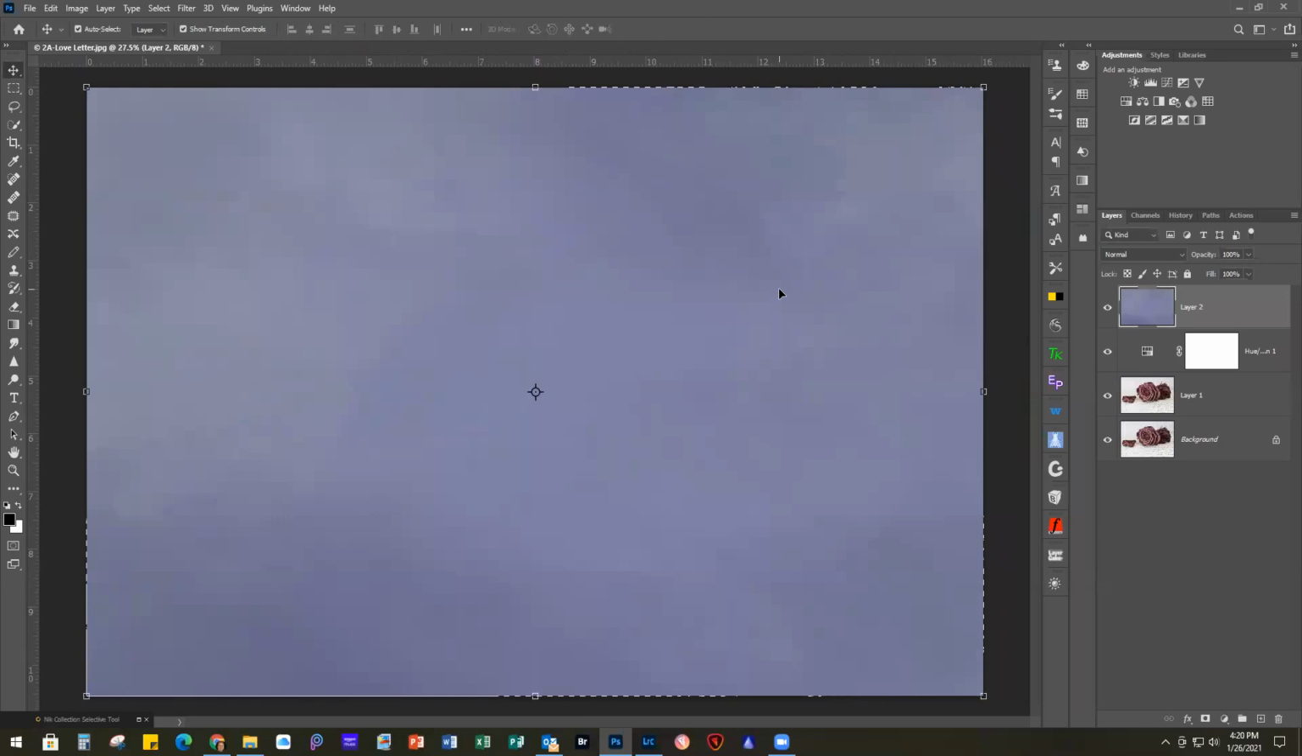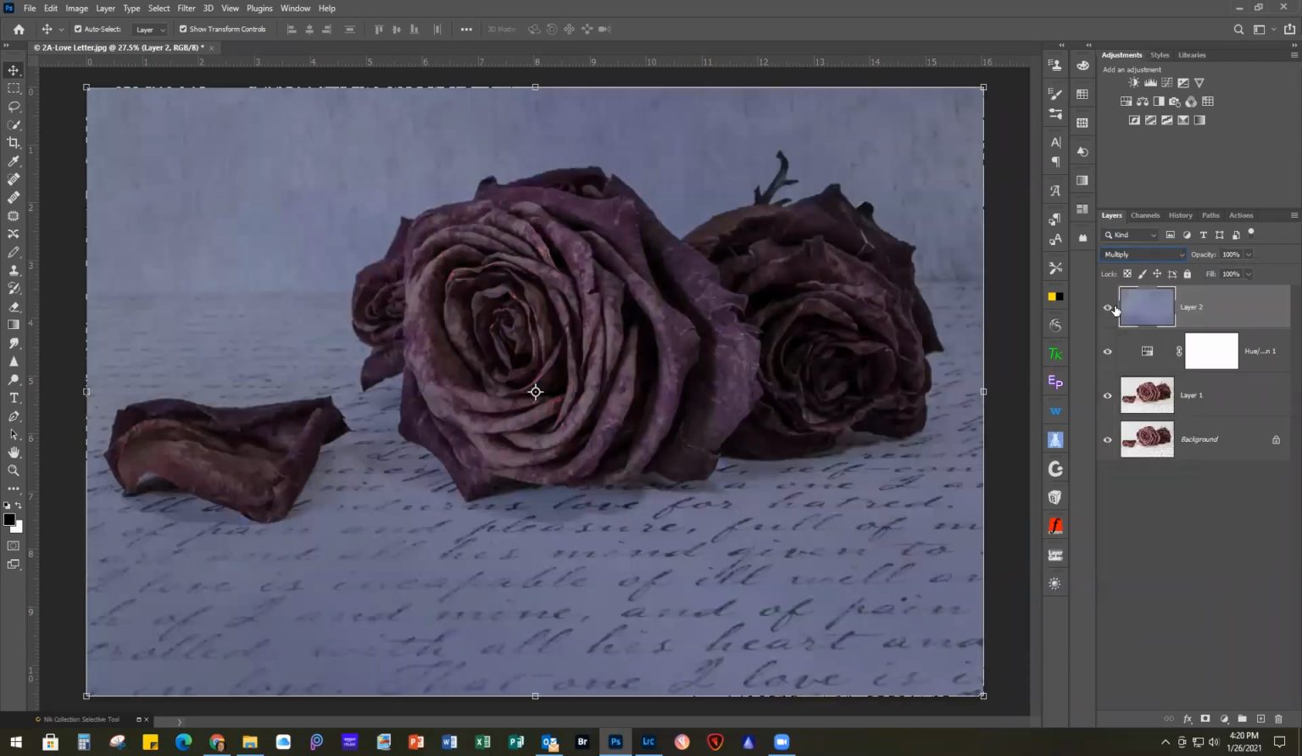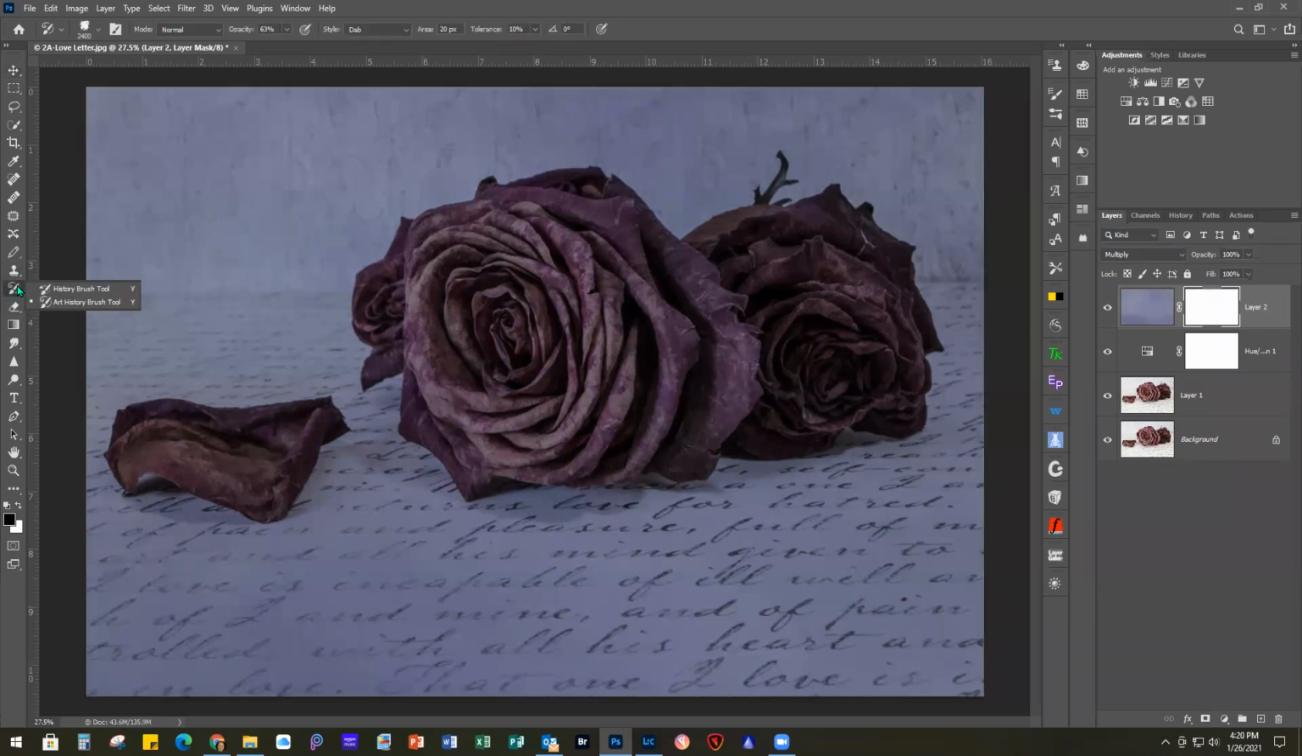Alrighty, and from here, I'm going to change my blending mode to multiply. I'm actually leaving the opacity right now at 100%, but I don't want that texture on my flowers. So I'm going to add a layer mask, which is the rectangle with the circle in the middle down here at the bottom. Remember, when this is white, you're still seeing everything on this image. So I'm going to grab a brush. Nope, not that one. Where's my brush? Oh, that was the pencil tool.